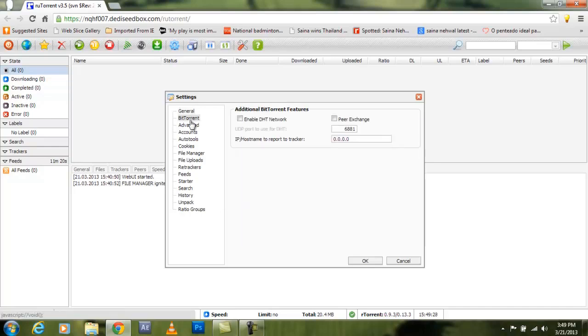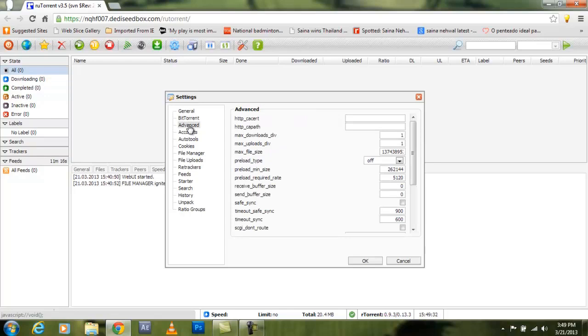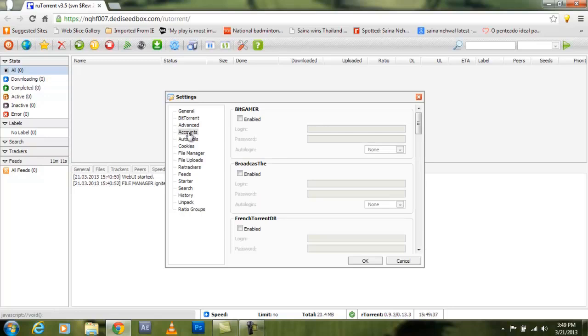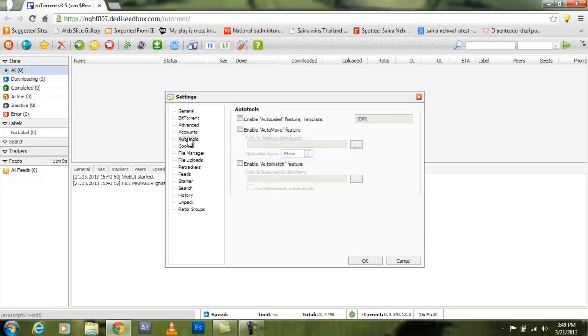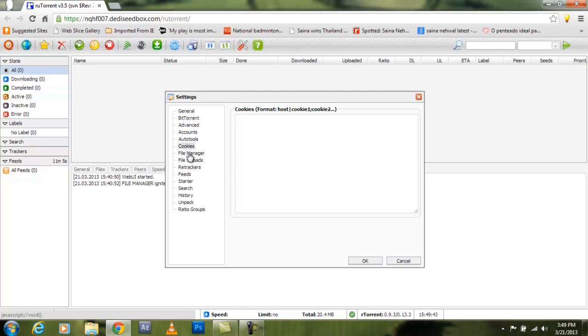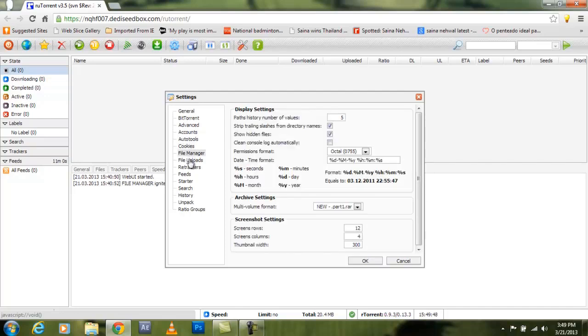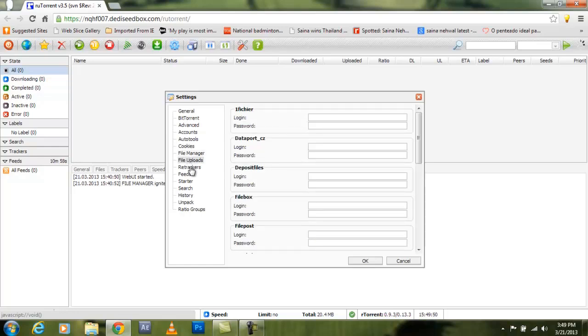With the help of other tabs, you can manage or link other accounts. Auto Tools tab allows you to enable auto label and auto move features. Apart from the tabs, Cookies allows you to look at cookies. File Manager tab will allow you to alter display settings, archive settings, and screenshot settings. There are more tabs like File Upload and Retracker tab, which will allow you to add and remove announces.